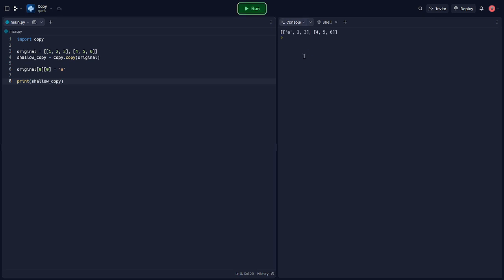Here, we made a shallow copy of a list of lists. When we modify the original list, the changes are reflected in the copy because both are referring to the same inner lists. A deep copy, on the other hand, constructs a new object and then recursively inserts copies of the objects found in the original. Let's go ahead and modify our example to use a deep copy.